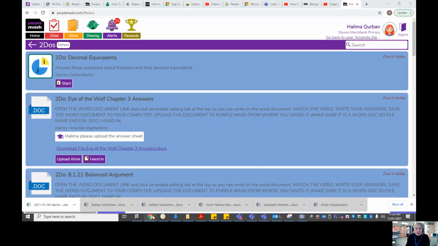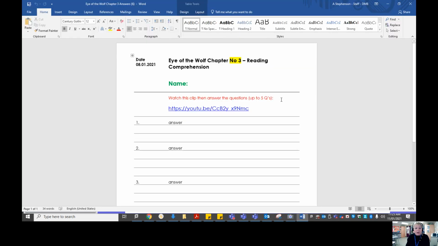So when your child is on Purple Mash, they are presented with their to-dos here, in their to-do folder, okay? When they're asked to complete some work on a .doc document, what they will need to do is open the document here, okay? So we double-click on the document at the bottom, and then it will open in a Word document or a PDF, depending on which one the teacher has set, and then we open it here, okay.